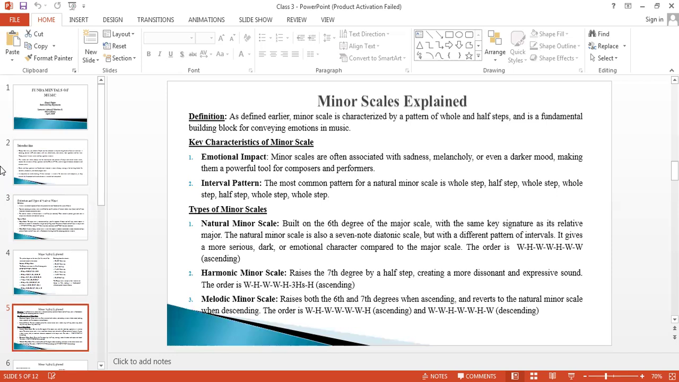whole step. So that means we are talking about the tone, semitone, tone, tone, semitone, tone, tone. So that's the interval pattern of it.